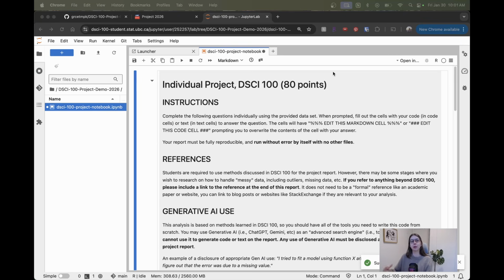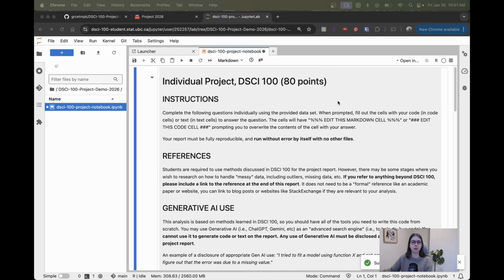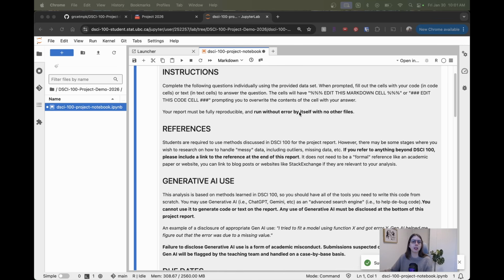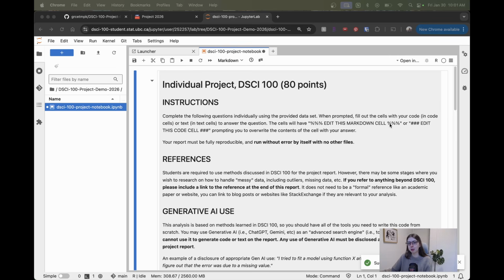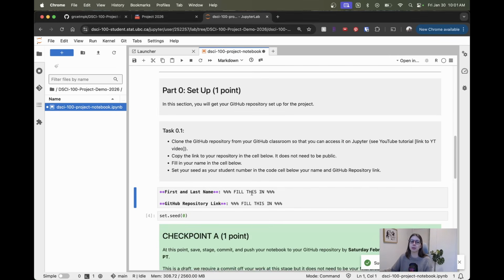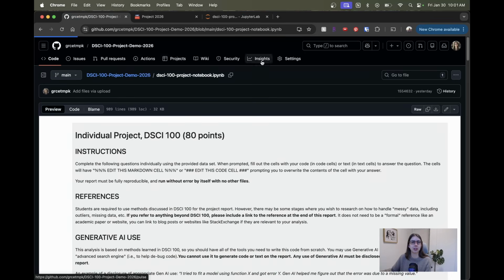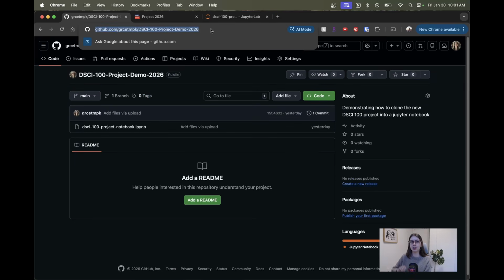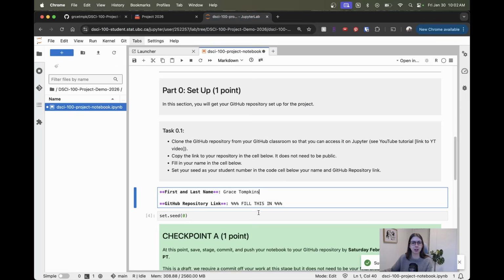Now, when you're working through this guided Jupyter notebook, there are a number of things that you have to fill out. There's going to be cells that say edit this markdown cell or edit this code cell, sorry, and you're basically just going to double click them to fill it in. So for example, I'm going to fill in my first and last name and that GitHub repository link. That's literally just the URL if I go to the GitHub repository. Yours will probably have github.com/datascience100 / something else. That's totally fine. And I can just put that right there.